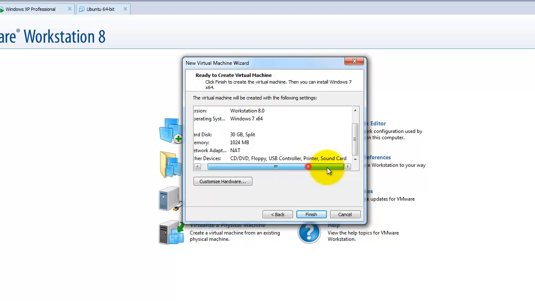Here you have the summary of the virtual machine that you have created. Click Finish to finalize the process.